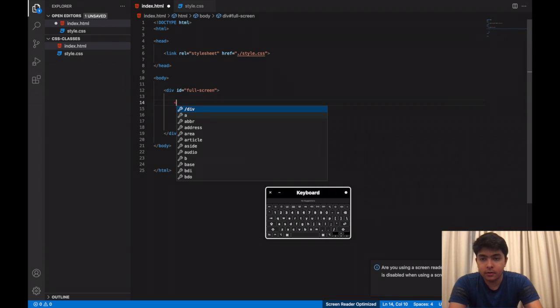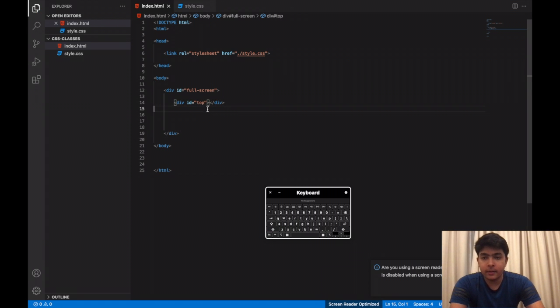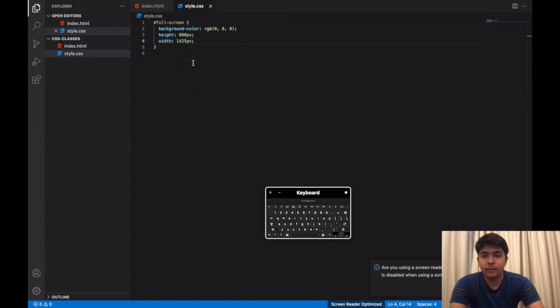So I can make another div right here. Give it an ID of top, and then I can make another div at the same level and give this an ID of bottom. Now let me just style them so it becomes clear what I'm trying to do here. Since there are IDs, I have to put a hashtag before them, and I can write top, and similarly I can also write bottom.